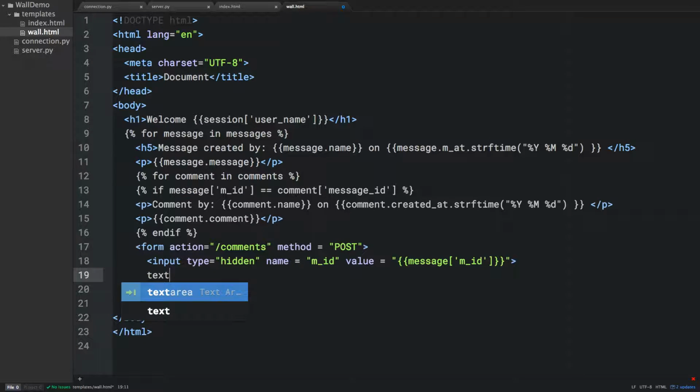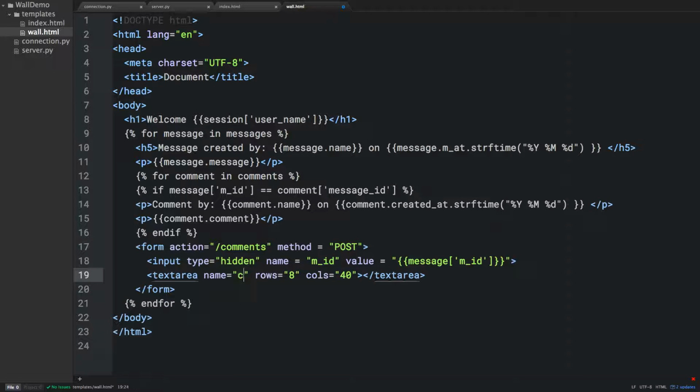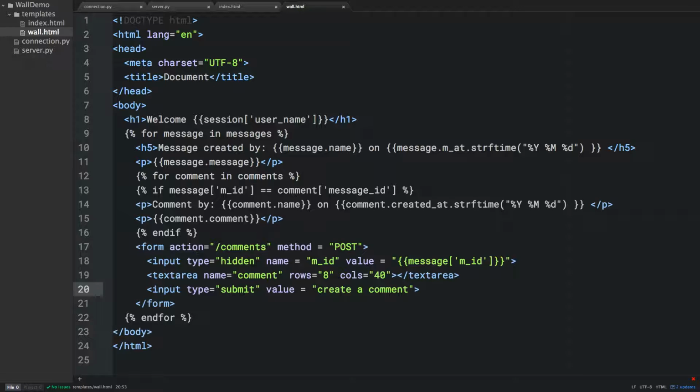We got a text area. That's going to have a name of comment. Cool. And I think that's all we're going to need. Input, name, or type text, or submit, sorry. And its value is going to be create a comment. Cool.